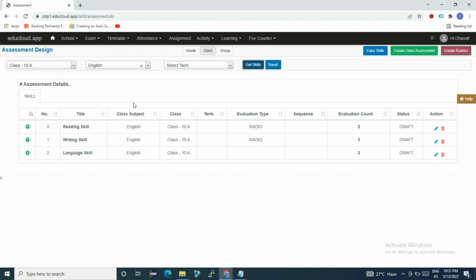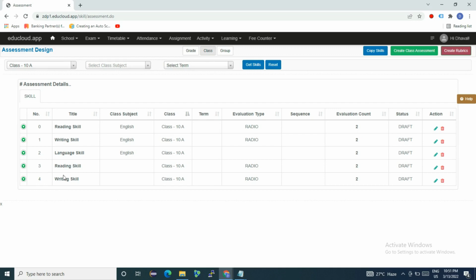This is a previous one, but if I remove this English as a subject and just click on get skill, I can see 2 skills, reading skill and writing skill, which do not have any subject reference here, right? And this is a language skill, which is a parent skill, and does not have an evaluation type reference here.